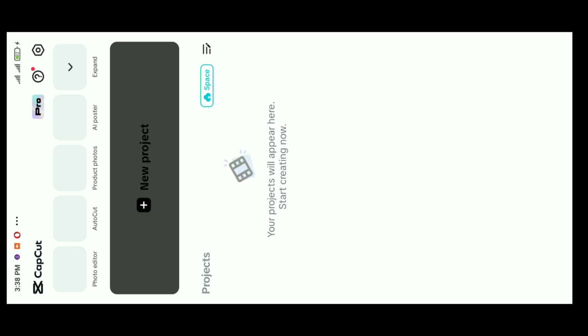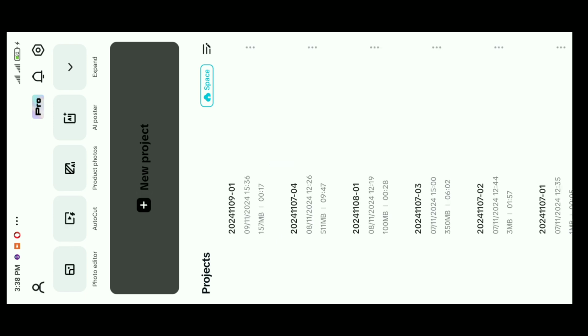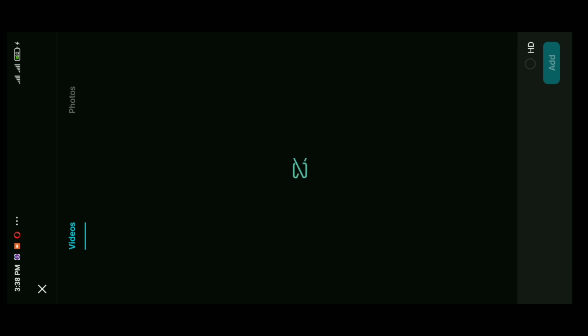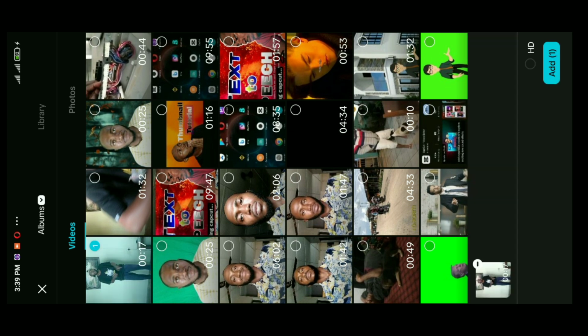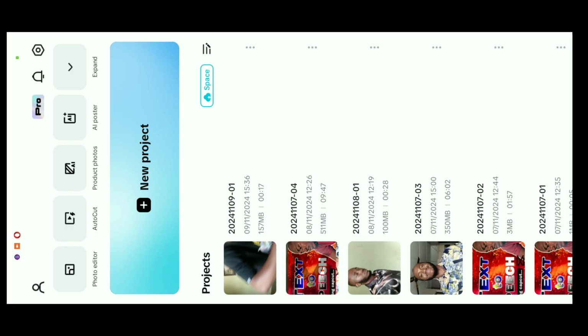Click on Capcut, wait for it to load. Click on New Project. Pick the video that you want to add motion tracker to. Then you add it. Then the video will now appear in your Capcut timeline.